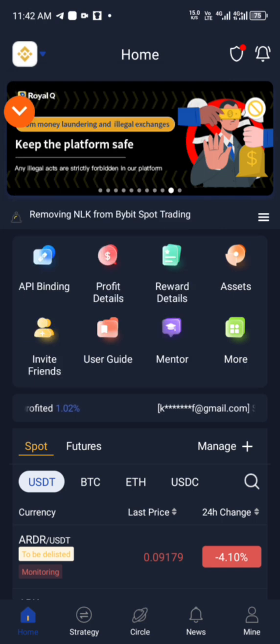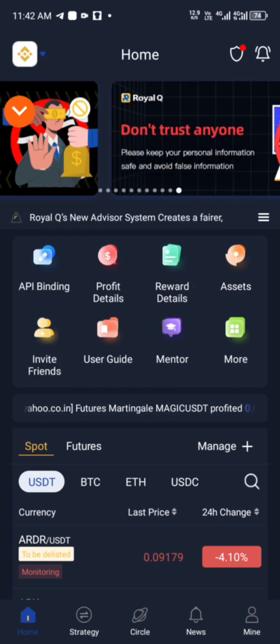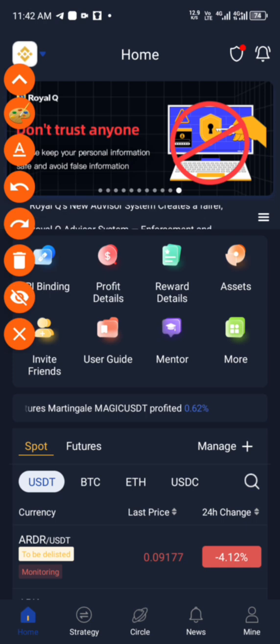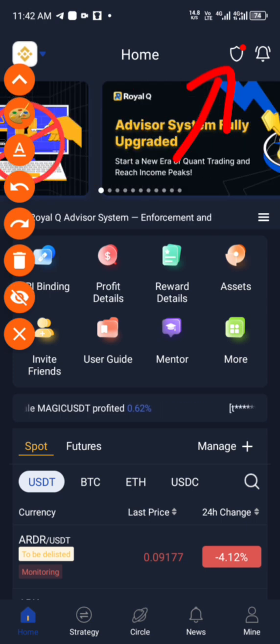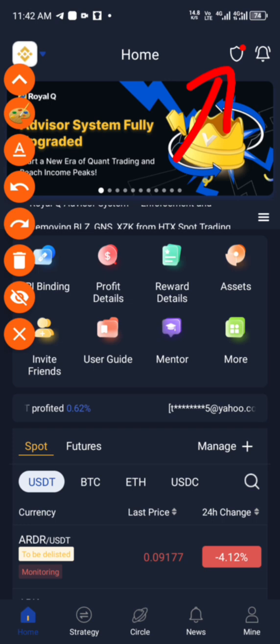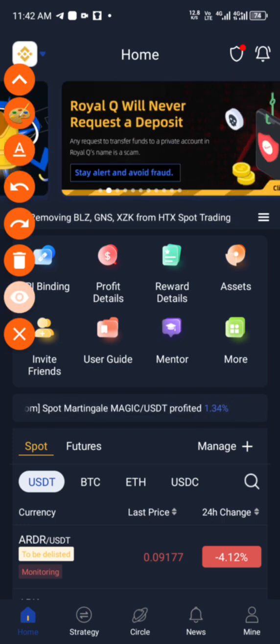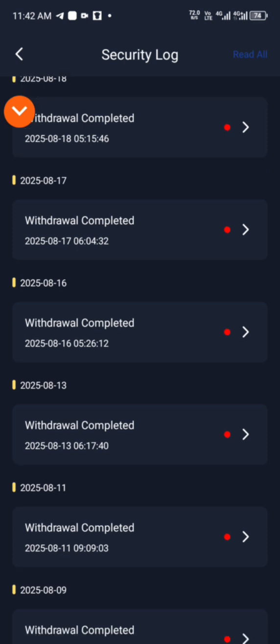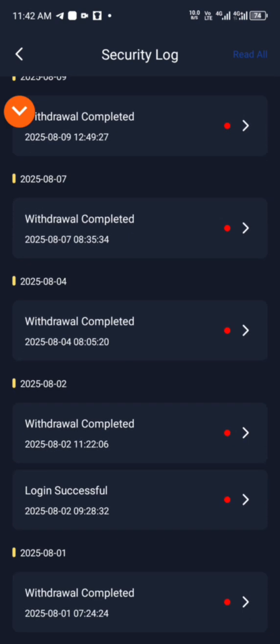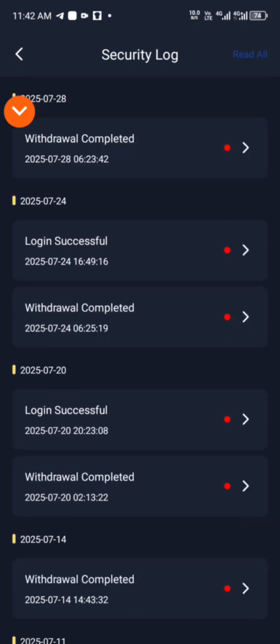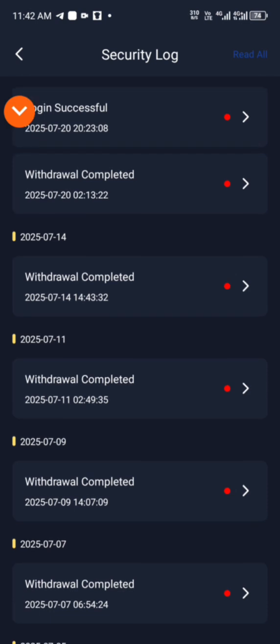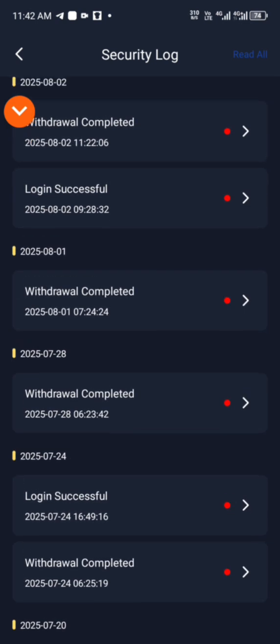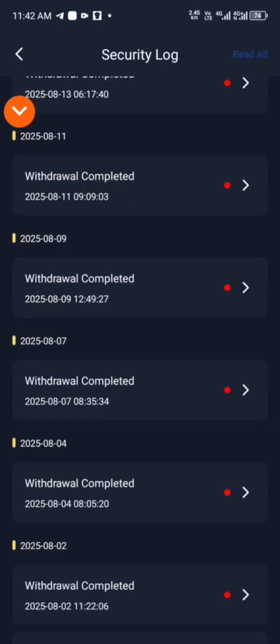Then we have what we call the security lock key. This space shows some of the actions that you perform. If you do any withdrawal, you see withdrawal completed. If you log in, you see it there. Anything to do with security, you see over here.